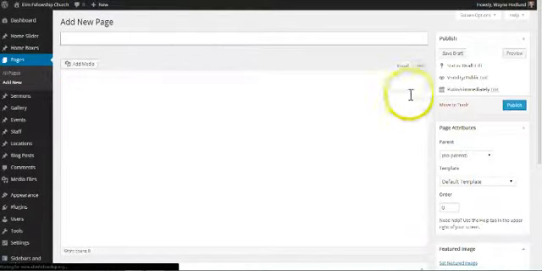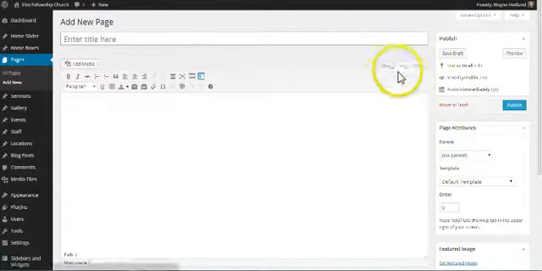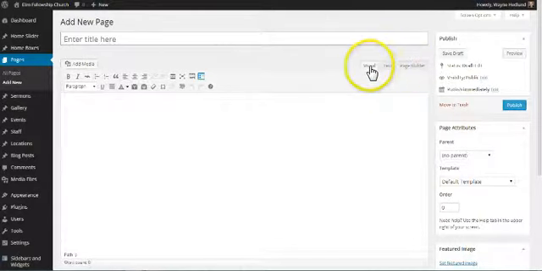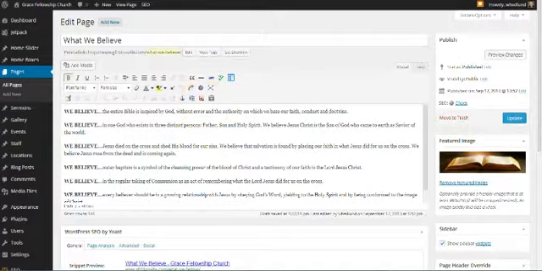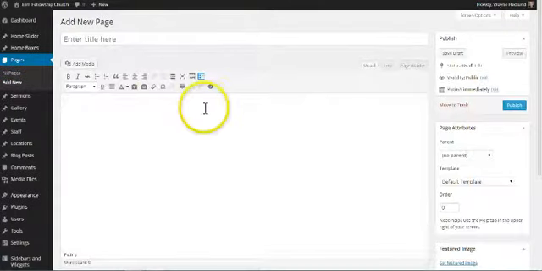And as I've already mentioned, you will notice three tabs over here: visual, text, and then the third one called PageBuilder. Now, you cannot go back and forth between visual and PageBuilder. If you are going to use the visual tab and have your content look something like this, that is fine and you can use it.